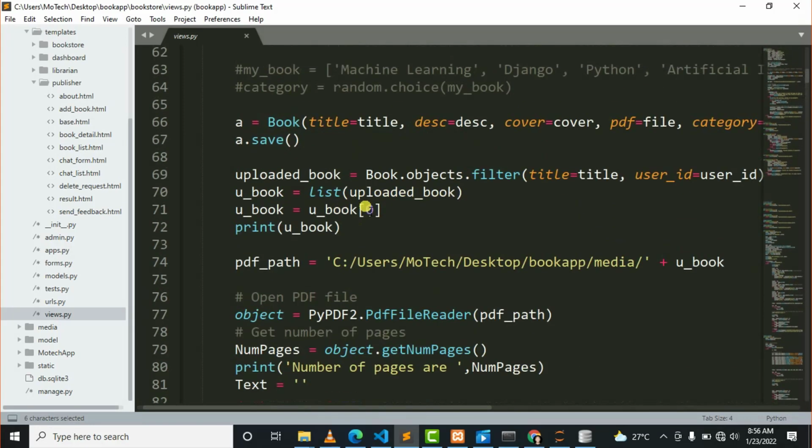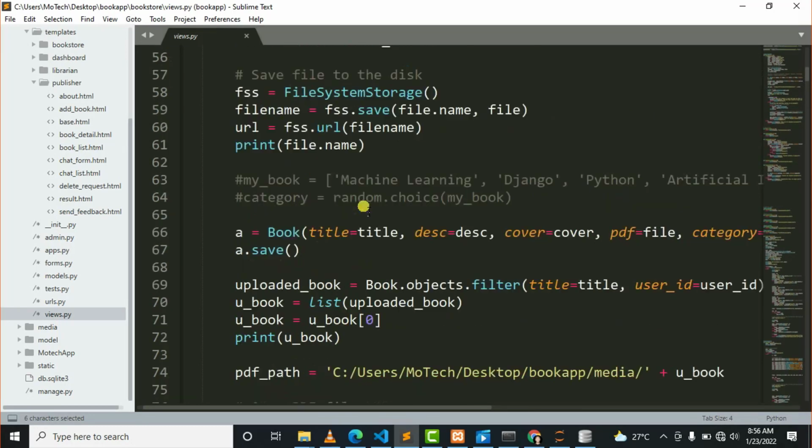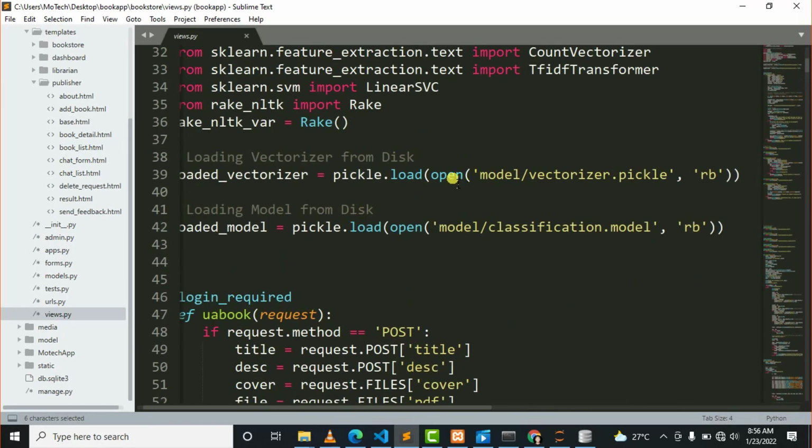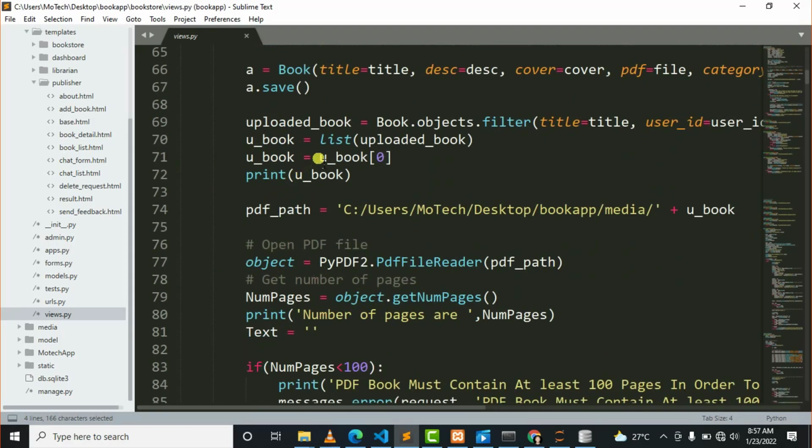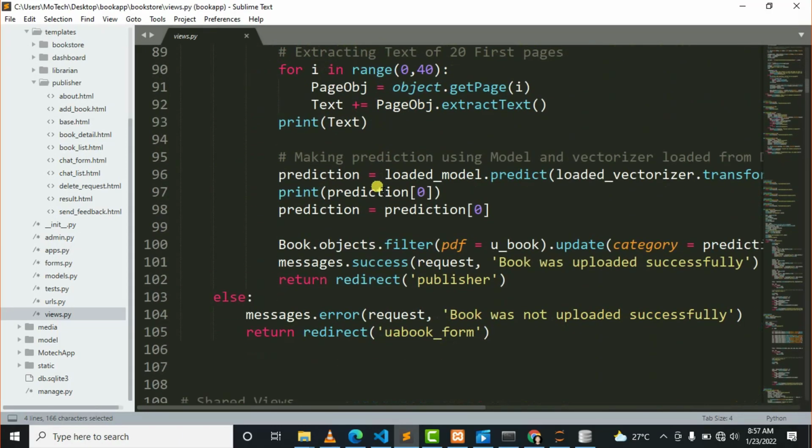So this is how you can deploy a machine learning model on the Django web framework. What you just need to do is load the model. You can load the model by using Pickle, or you can load it by using joblib, then use it to make the prediction and save the information in your backend database.